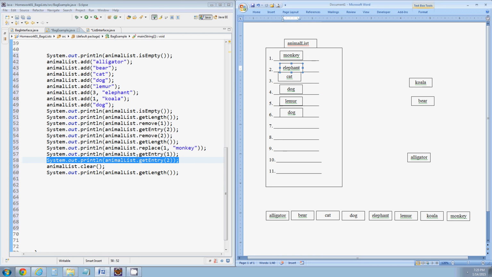I don't have this listed on here, but what if I were to remove position 8? What would happen? Well, there's nothing at position 8. The list isn't that long. And so we saw from our interface that what would happen is that an index out of bounds exception would be thrown. Okay, so according to the interface, that's what would happen. If I tried to remove something from an index that doesn't exist, an exception will be thrown.